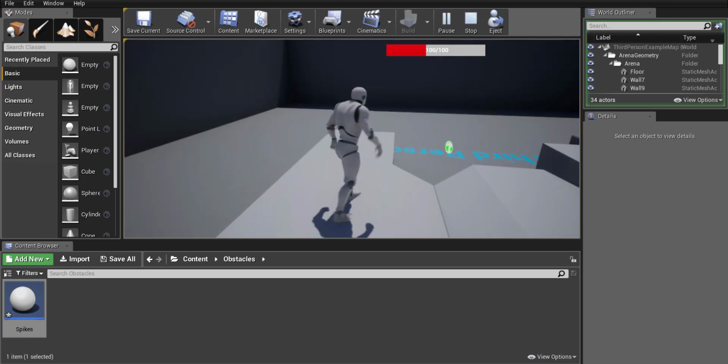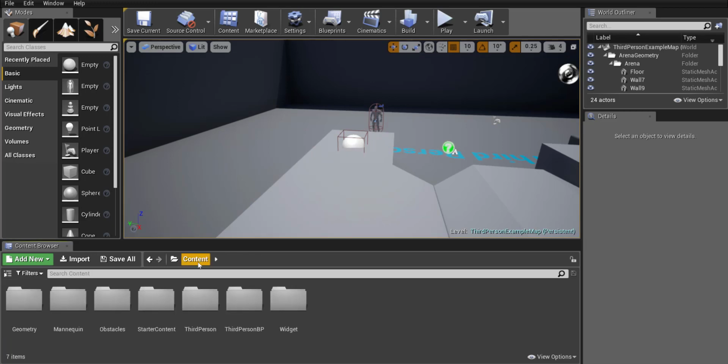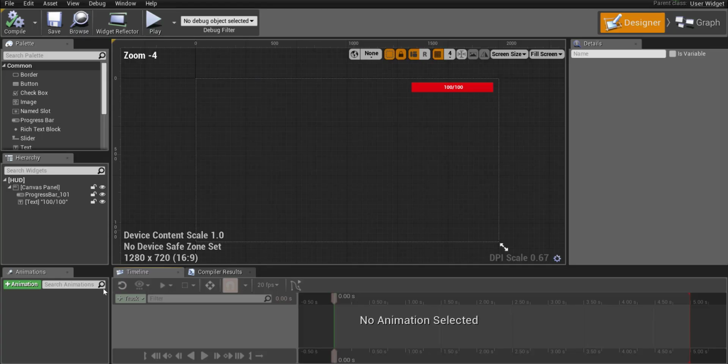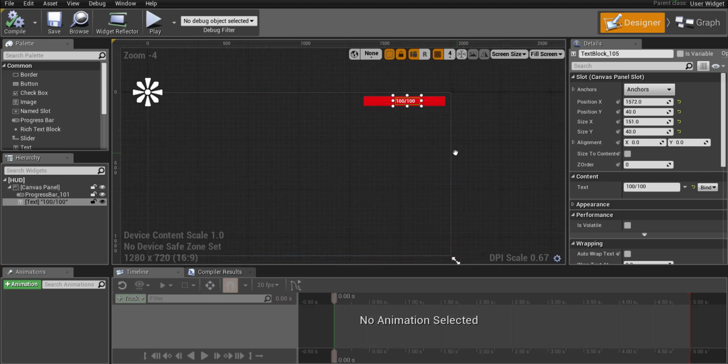Okay, so that works, but the number itself is currently at 100 over 100, so we need to adjust that as well. So I'm going to press escape and head back over to our heads up display. So remember, content folder, go to widget, and then heads up display, double click on that, and then go over to the number. So select the number and look for the text area, and there's an ability to bind the text. So that's what we're going to do.